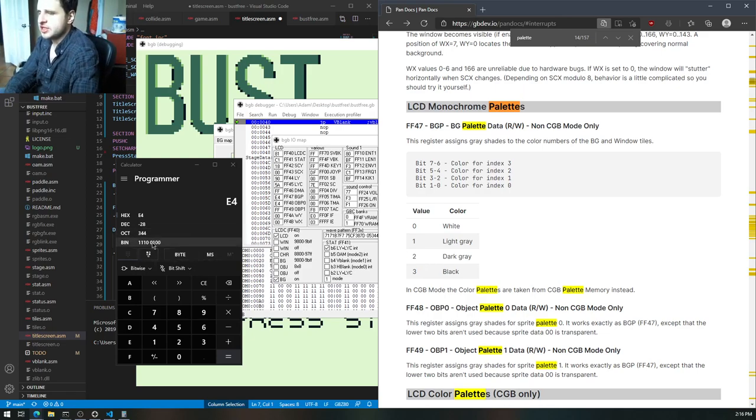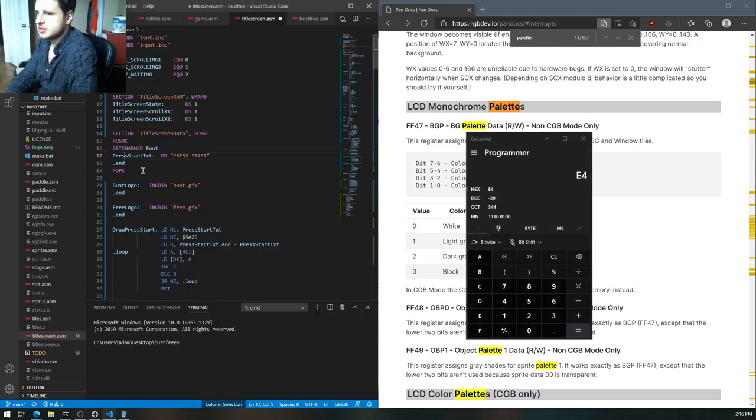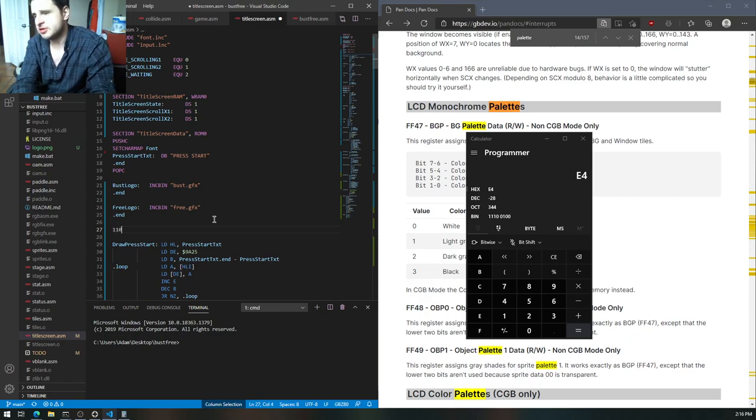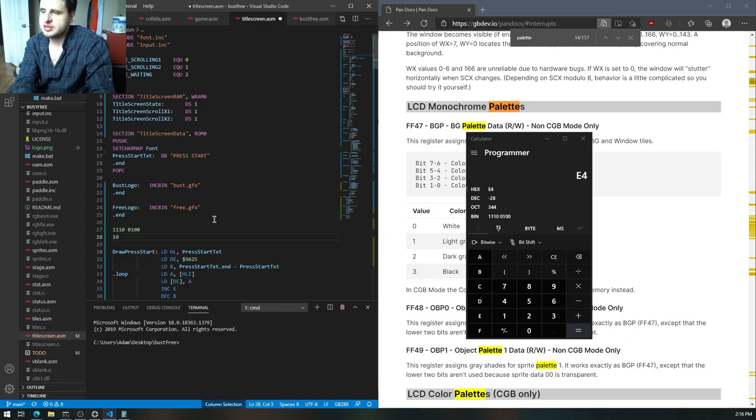So I'm just going to want to progressively lighten this, which means that on the first phase, we're going to go from, just write it down over here, 11100100 to 10010000, and then from there to 01000000, and then finally to all white.